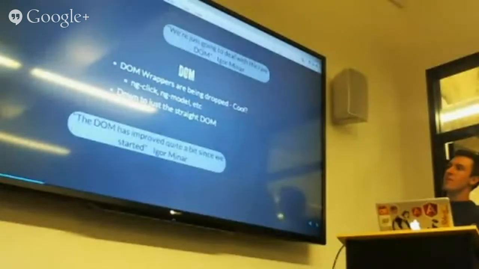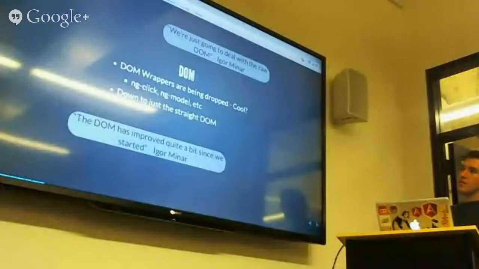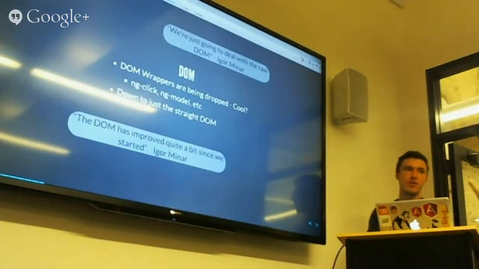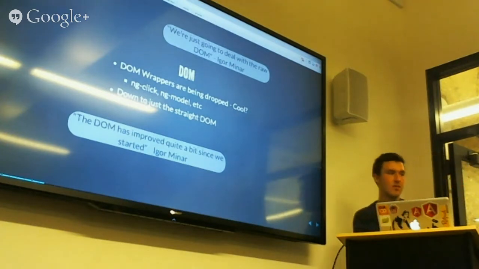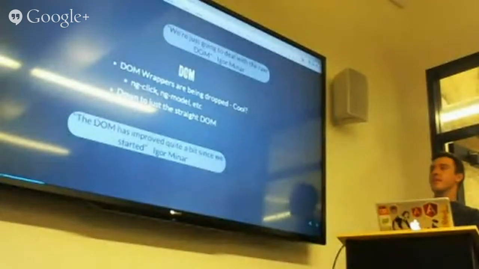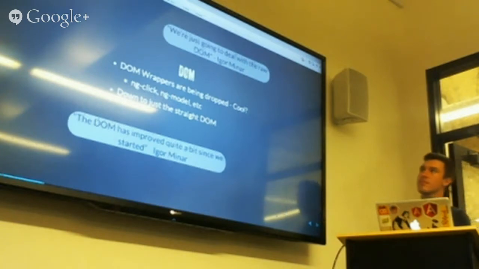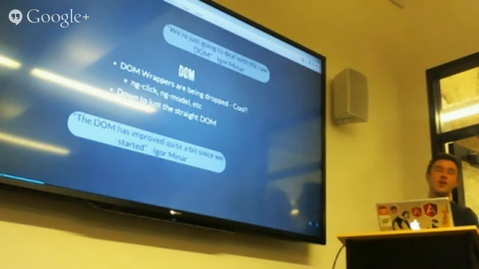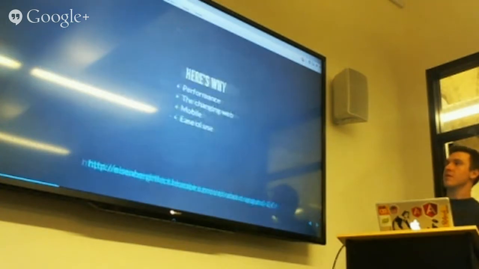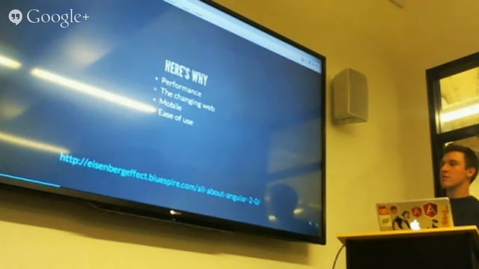Another key point is DOM wrappers, ng-click, ng-model. Those are all going away. There was a video from NG Europe with Igor, basically breaking down what 2.0 is going to be, and he said modern browsers have evolved, so has the DOM. So basically, they can just deal with the raw DOM instead of wrapping ng-click, ng-model, and stuff like that. It's a very cool video. Check it out. Yeah, the NG Europe videos were pretty cool.